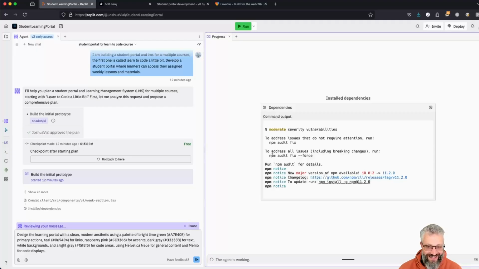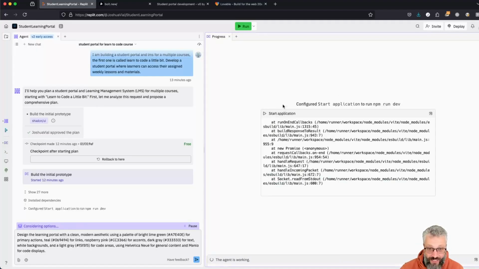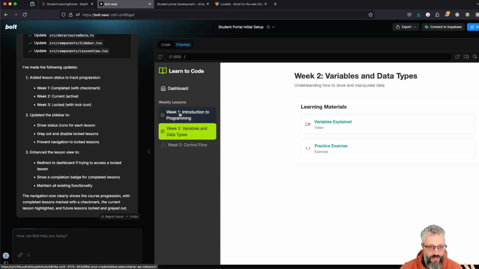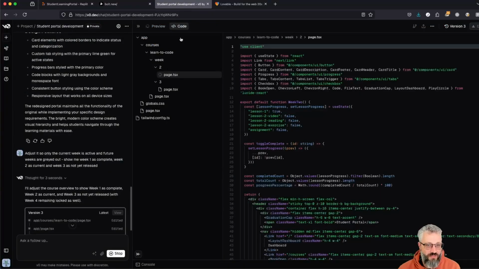It's finished writing, and now it's installing all the dependencies. It is now hit an issue, so it's going to be trying to debug that itself. So we'll let it tick away. Bolt has come through with the next feature, week 2, week 3, and here we can see week 3 is grayed out a bit. So again, very minimal implementation.